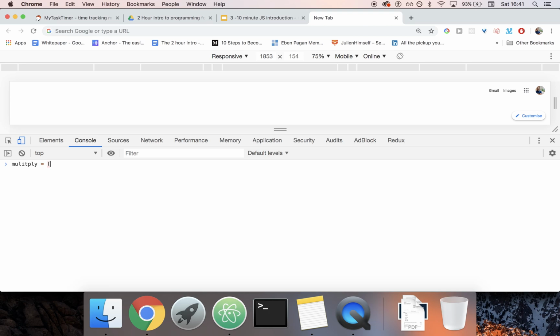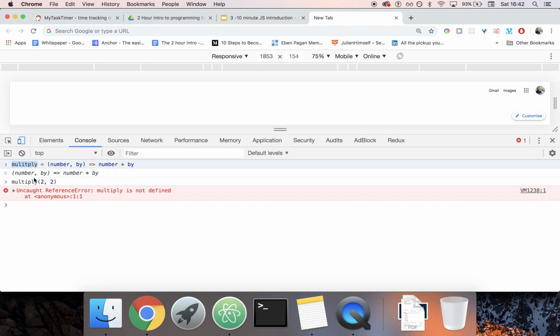Multiply. So we're going to have a number and b, and in this way, since we have 2 parameters, we need to put them into braces, and then we're going to return number times b. Okay. And multiply. We can multiply 2 with 2, and it's 4. Multiply is not defined, because I typed it wrong, that's fine.